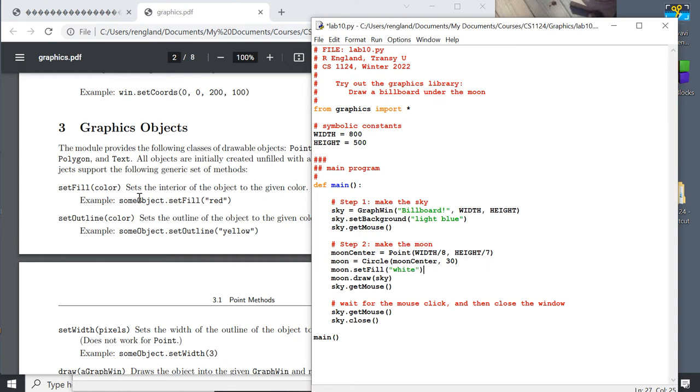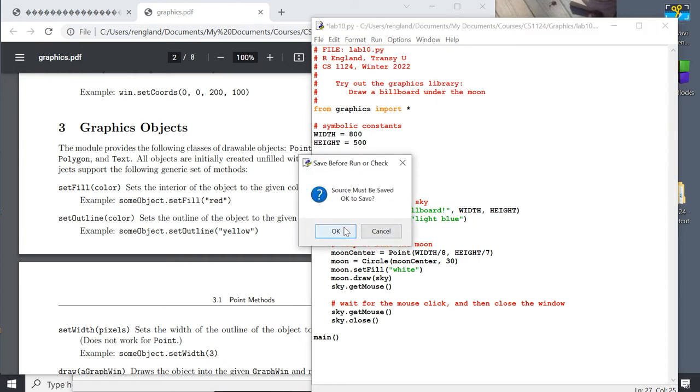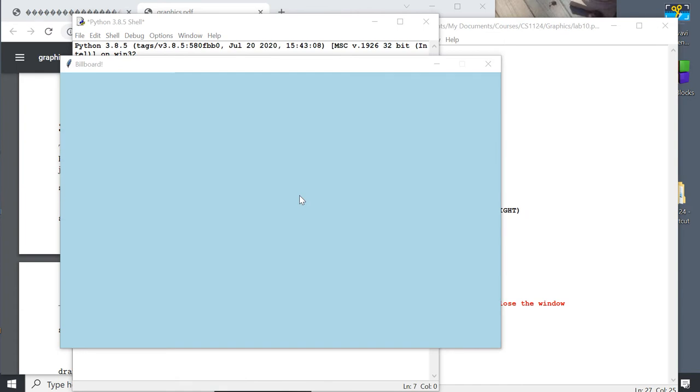And while I'm at it, here's set outline. That does the same thing except it does the outline. No, I'm not going to do both. I'm going to do one at a time so you can see one at a time. Oh, it's waiting. Look, it's waiting for the mouse click. There it is. And now the moon is white, but its outline is not white. So I'm not completely done.